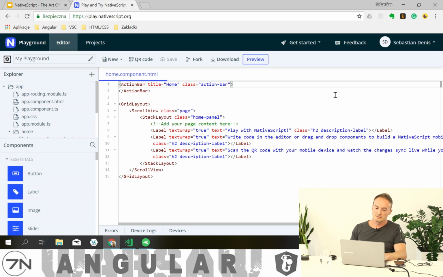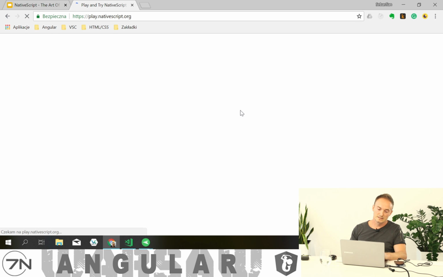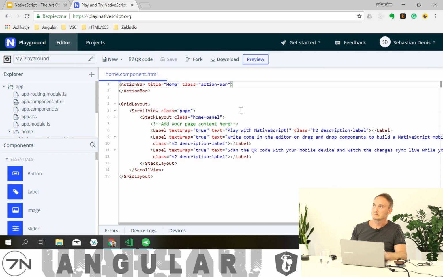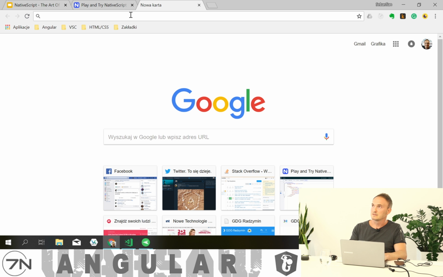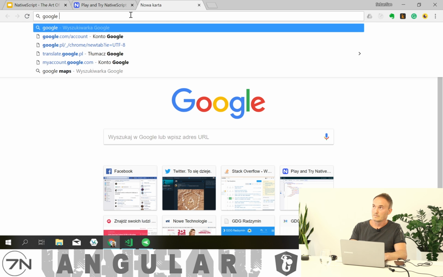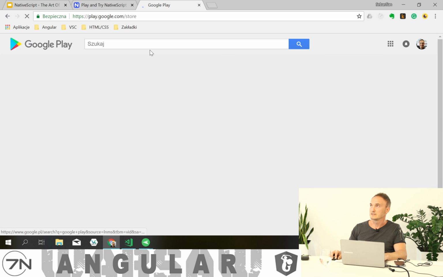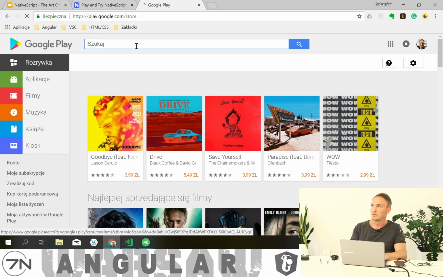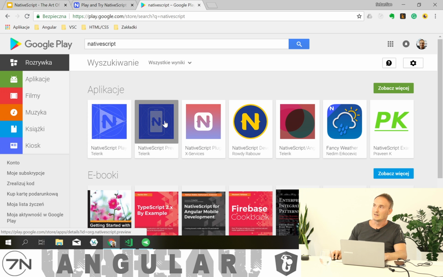You need to register with your Google or other account, and you can start a new project here. We'll start NativeScript with Angular today. To see our results, to upload our apps to our devices, we also need two apps installed. We need NativeScript Playground and NativeScript Preview. So go to your App Store and search for NativeScript Preview and NativeScript Playground. You have to install these two apps.